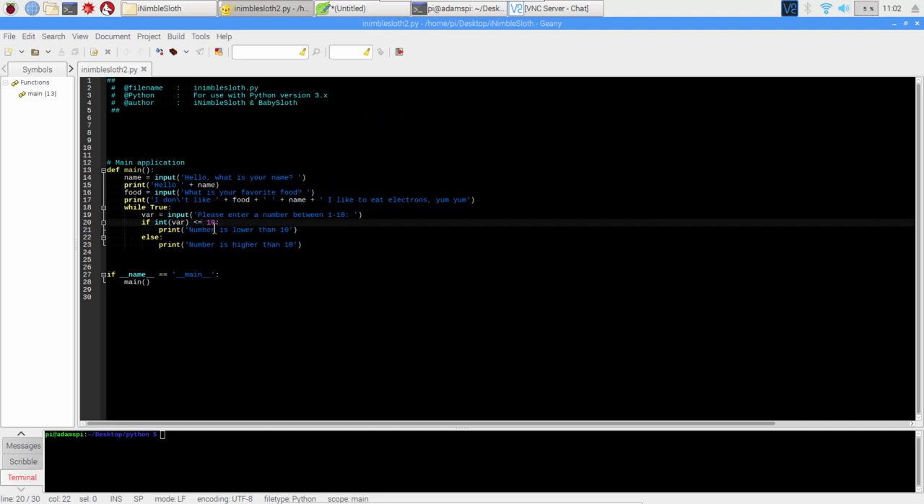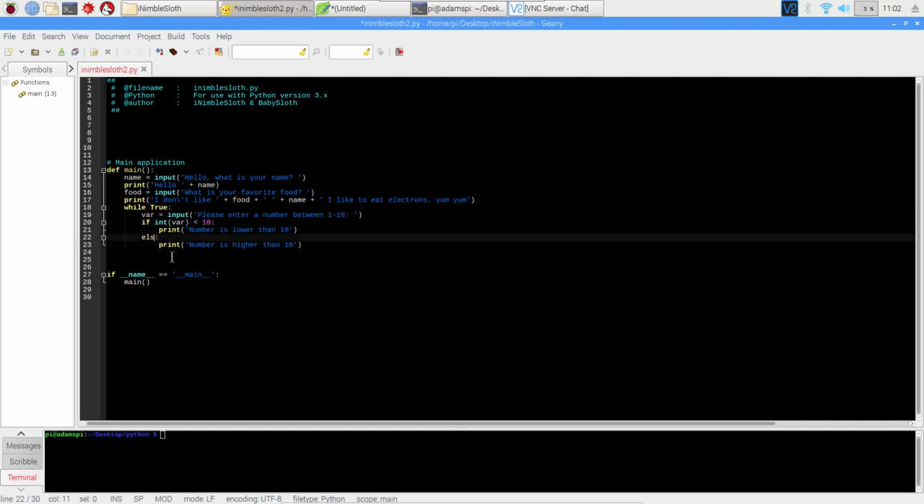We want if it's equal to 10, else there's one that's called elif. We could try this elif. It's another statement that we can do. Elif number is greater than 10.